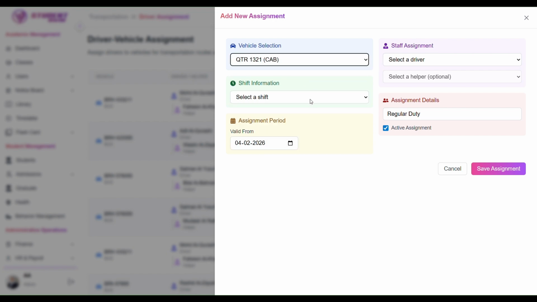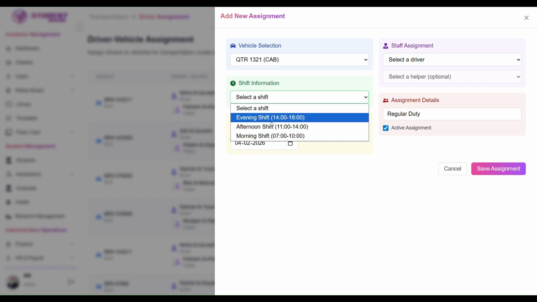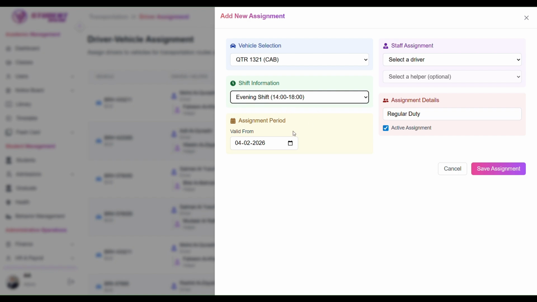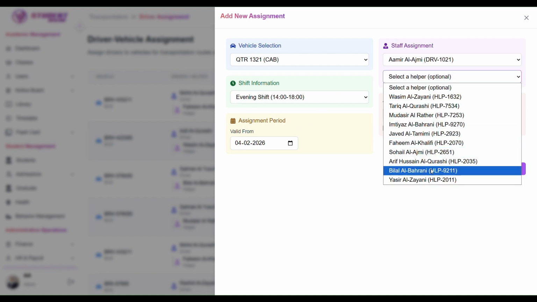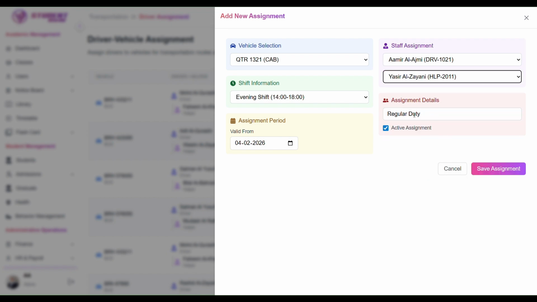Let's select this one. Add a shift. Then select a driver. Select a helper and click on the assignment. Save assignment.